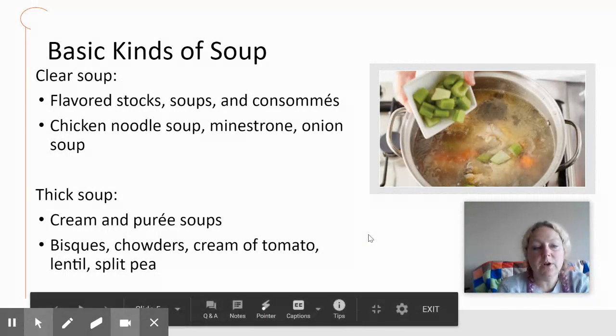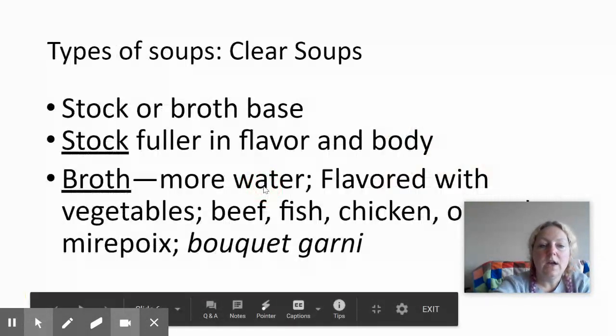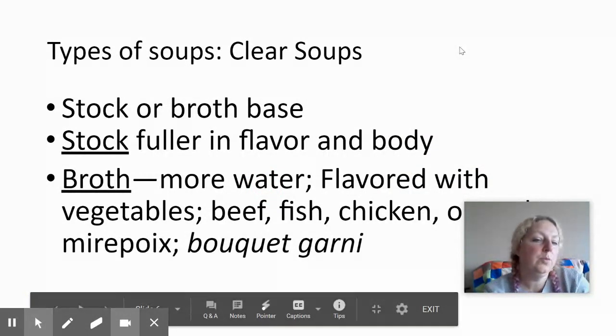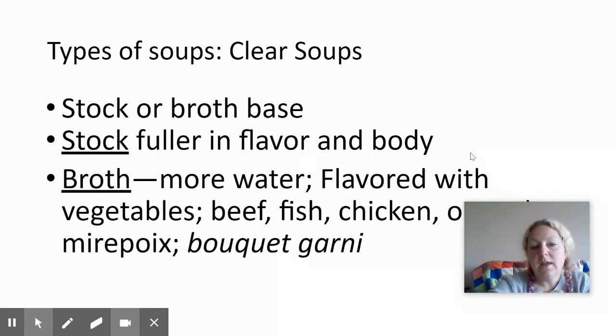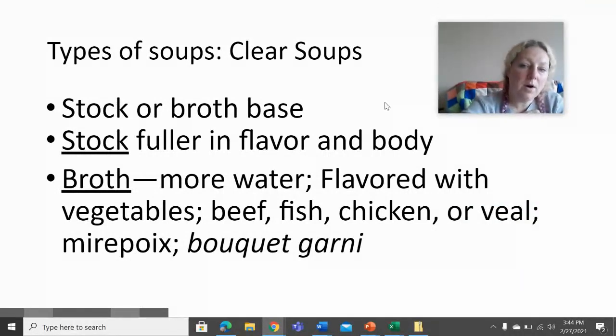So the very first one we're covering here is the clear. When we talk about clear soup, we are talking about a soup that has a stock or a broth base. Your previous lessons have been focused on stock and making stock. One thing that we covered, and that you should know by now, is that stock has a better mouthfeel and more flavor than a broth.